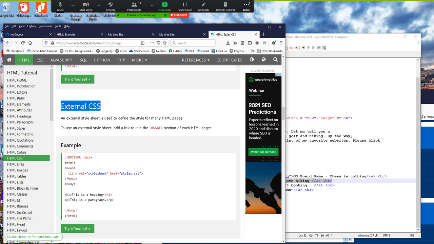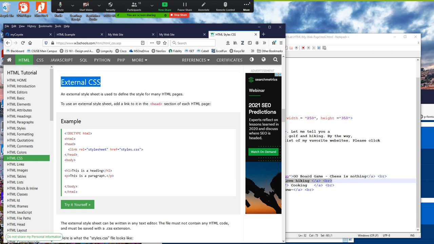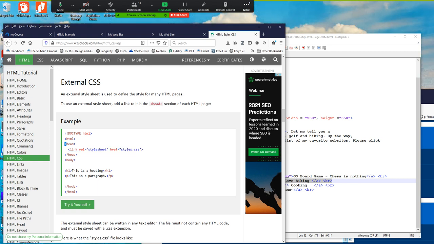This is the external CSS. For the external CSS, you have to add this line, right? Link and so on, link in the header, right? So I'm going to use external CSS.